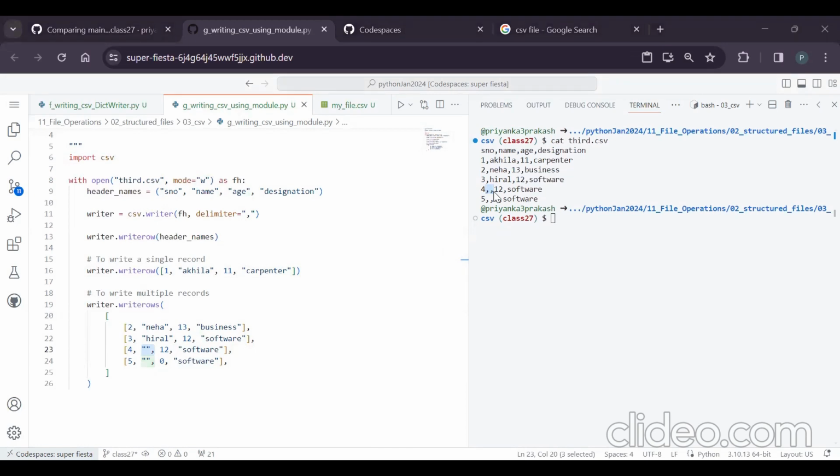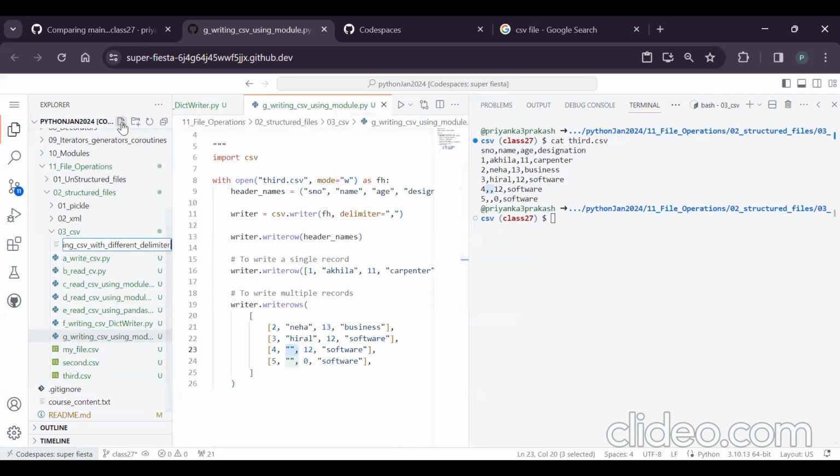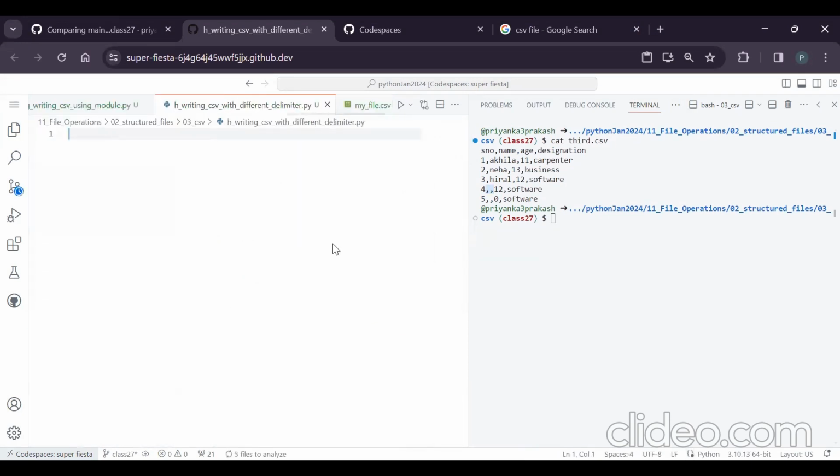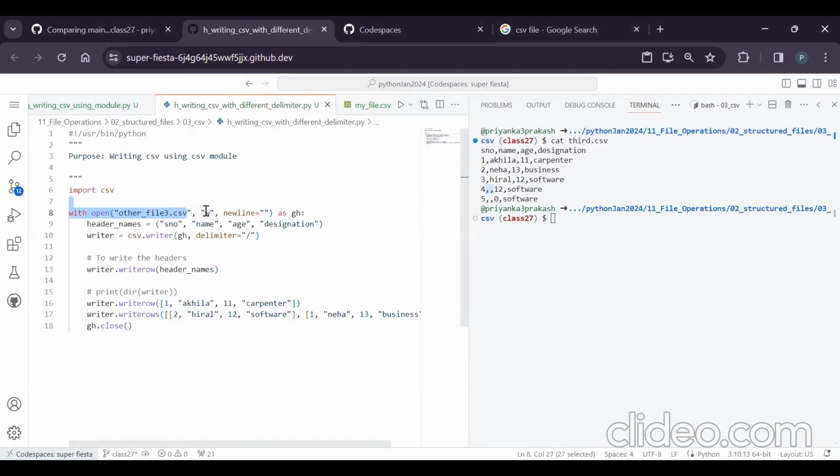Similarly, if you want to create a CSV with a different delimiter, it can work like this. This time I have written another CSV in write mode. Observe carefully, this is very interesting. We need to add newline equal to empty. Why, sir? Whenever you create a file, it will add extra lines, especially on Windows. If you don't write newline equal to empty, after writing every line it will add an extra empty line. To avoid that, we need to give it.